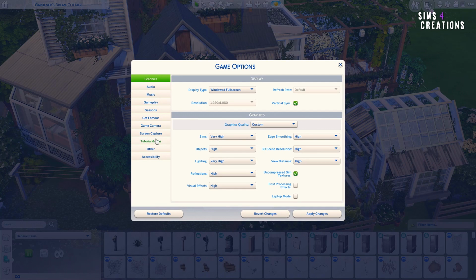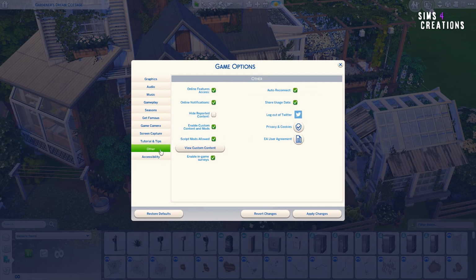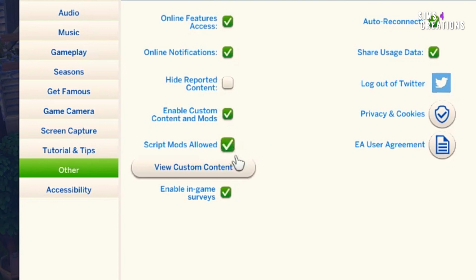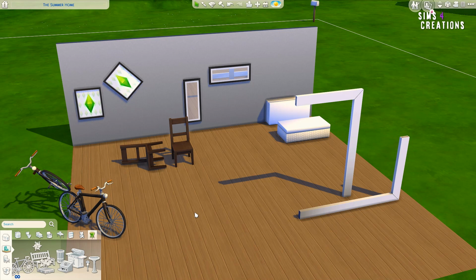You should also make sure that you have checked enable custom content and mods and script mods allowed, so the game will show all the mods to you. And if you just did this, you have to restart the game to make it active. The mod looks a little bit difficult at first, but it's actually pretty simple to use, and I'm going to show you step by step how I do it.